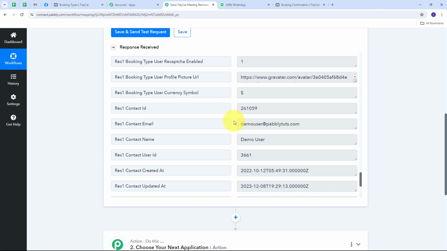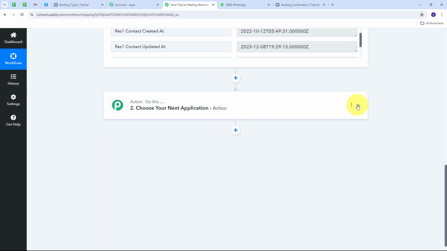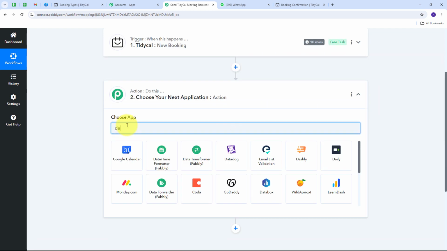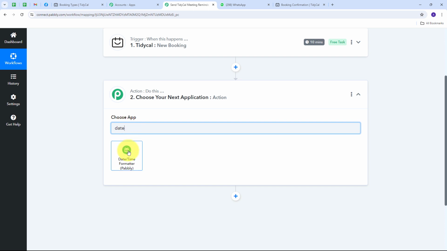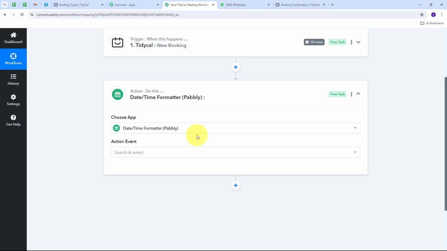Now what I need to do is use all these details and send a meeting reminder 30 minutes before my scheduled time. So for sending the reminder message, I first need to set up my action step, that is Date and Time Formatter. I'm going to select Date and Time Formatter by Pabbly, and here I need to send the reminder message 30 minutes before my scheduled time.